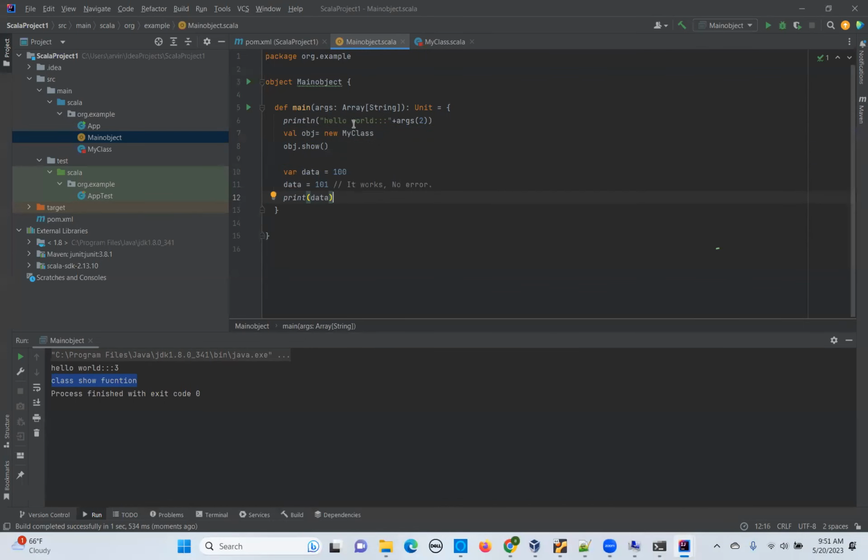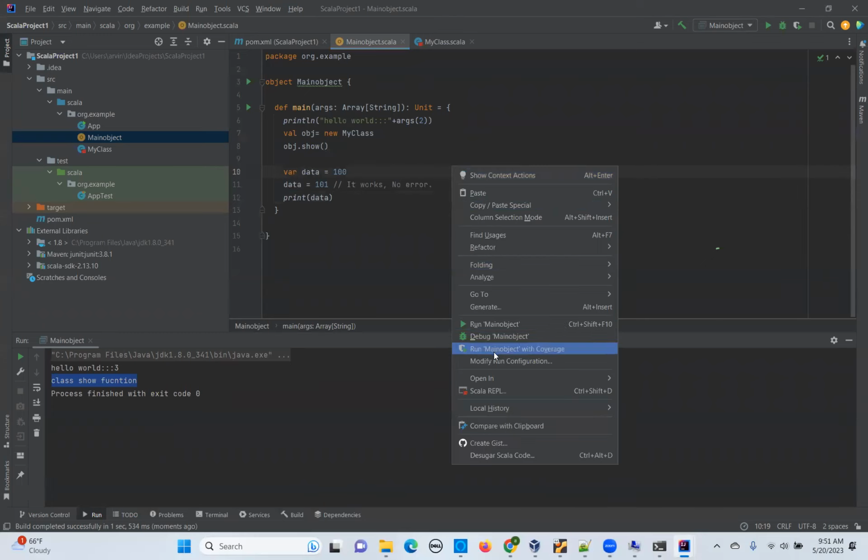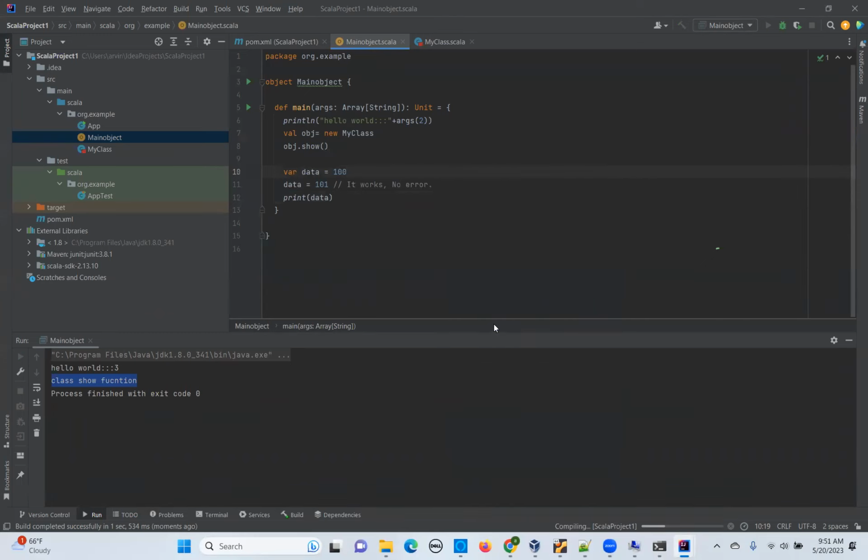So I'm defining a var type. It's not giving any problem. Okay, I'm running it. 101 is printing, right? Because println 101 is printing, right?